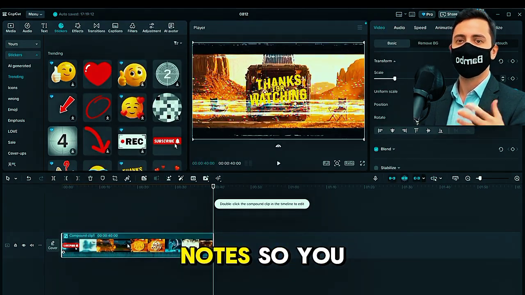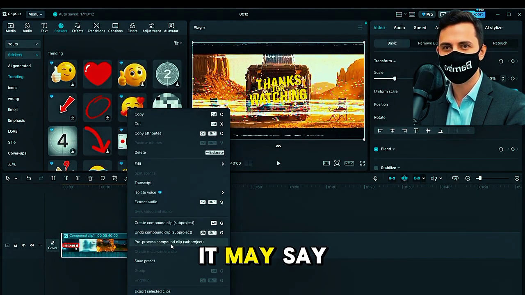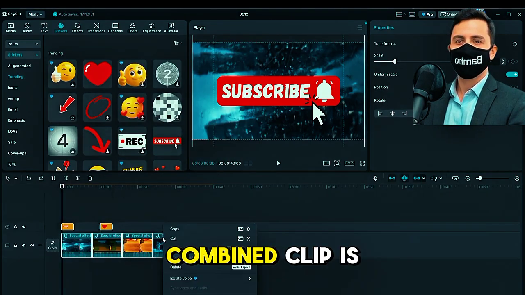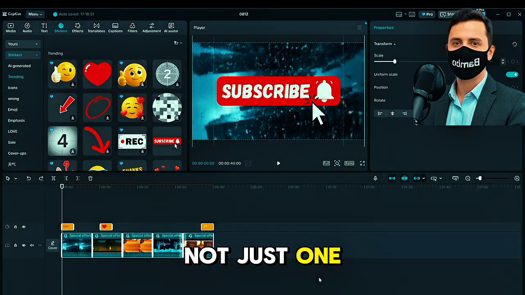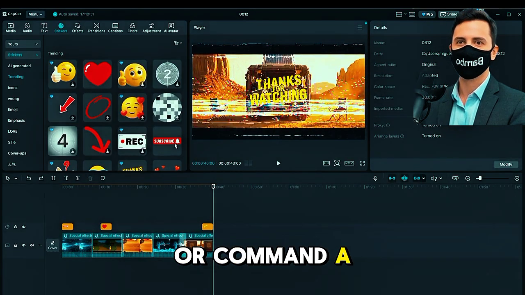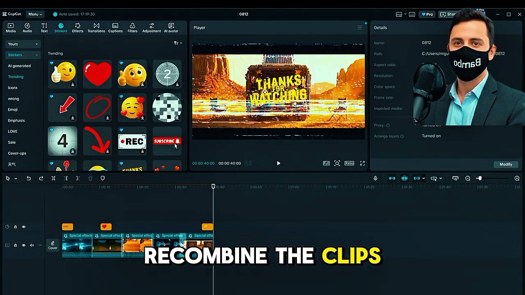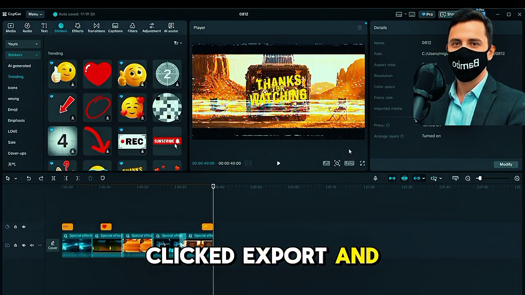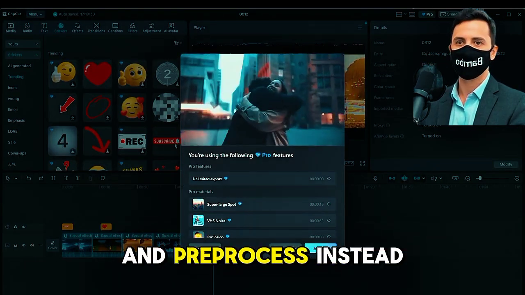A few practical notes so you don't get stuck. If your version's wording is slightly different, it may say pre-render or similar. It's the same idea. If create combined clip is grayed out, make sure the entire timeline is selected, not just one track. Try Control or Command A to select all. If the progress bar hangs, cancel, recombine the clips, and run pre-process again. If you accidentally clicked export and hit the paywall, cancel, go back to the combined clip and pre-process instead.